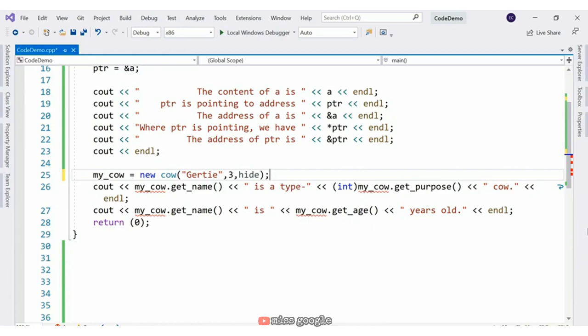So the dots, or member of object operators, are inappropriate. So the correct way of accessing the members of a pointed object would be to first dereference the pointer and then access a member of the object the pointer is pointing to. For example, in line 26, I could change the access of myCow.getName to *myCow. I have to enclose this in parentheses to dereference the pointer, and then .getName.